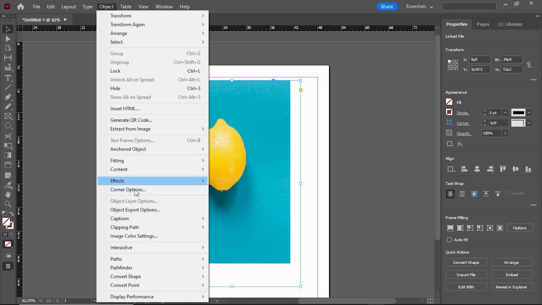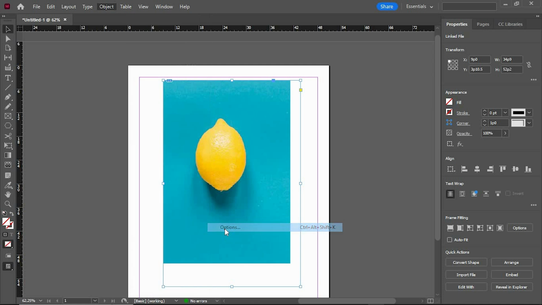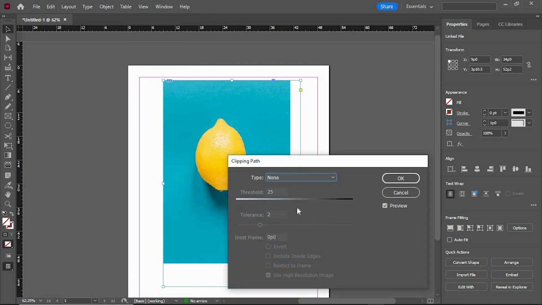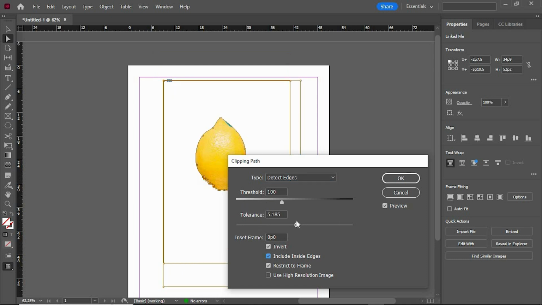From these options, find Clipping Path. Tap on it to open. Click on Options in here. We will have this small window. Make sure Preview is turned on. Play with Threshold and Tolerance by dragging on this until you have the background completely removed. You can even turn on and off these options if you aren't seeing any results.